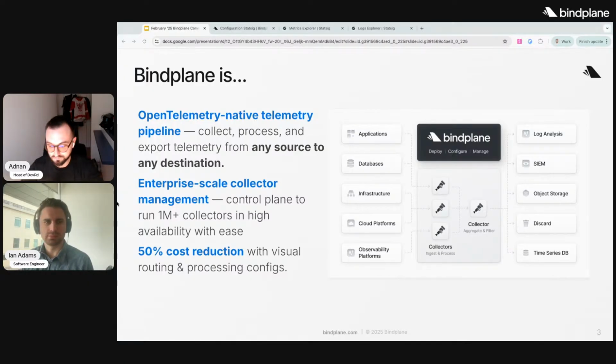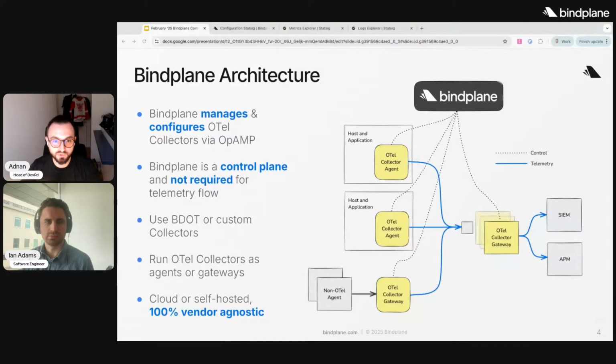Now, from an architecture point of view, what's important to know is that Bindplane manages and configures all of your collectors via the op-amp protocol. So Bindplane is just a control plane. We're not required for any telemetry flow. All of your data is your data. It goes through your pipelines in your collectors.